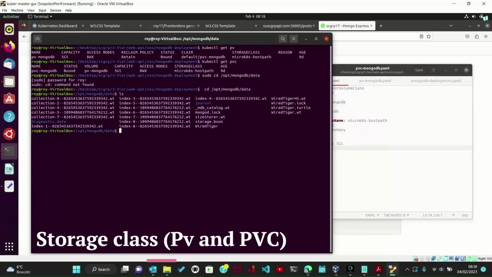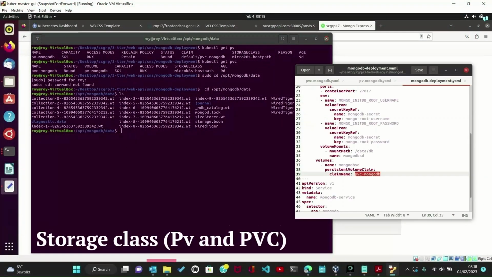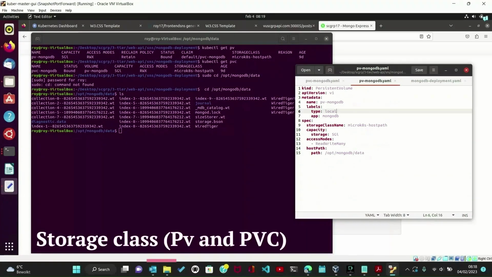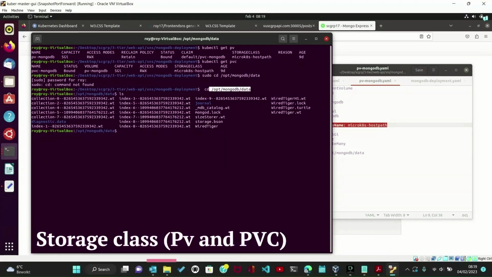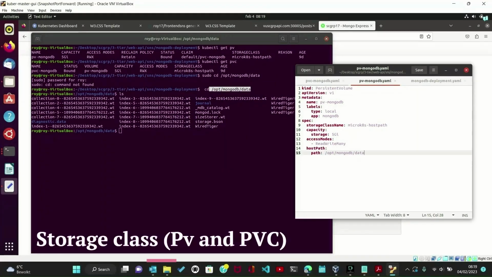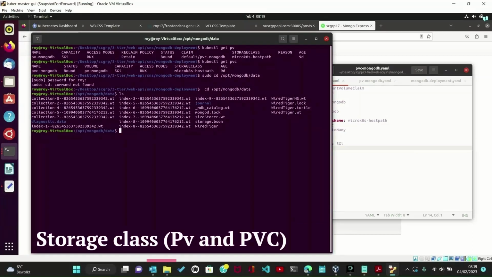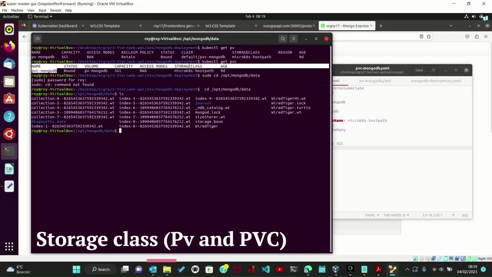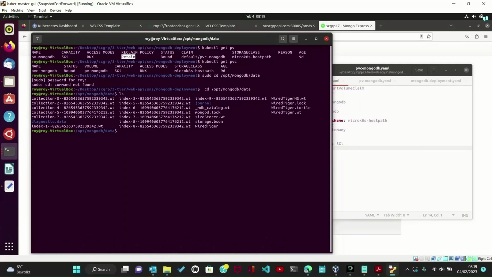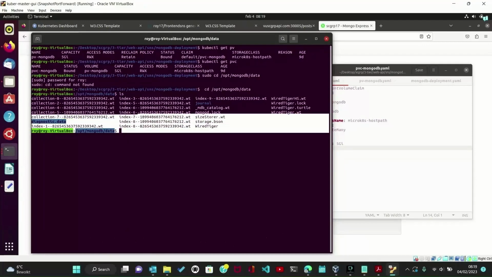To demonstrate the storage class for our database, MongoDB, I have created a persistent volume of storage class type microk8s hostpath. I have created a folder here for the MongoDB data, and I have mounted the host path. Next I have created a persistent volume claim. This got bound with the persistent volume because the request matches with it. Here we can check the persistent volume first created, and it got bound with the persistent volume claim. The reclaim policy is Retain, which means the data will remain even if the pod crashes. This is the path where the data was saved on our disk.